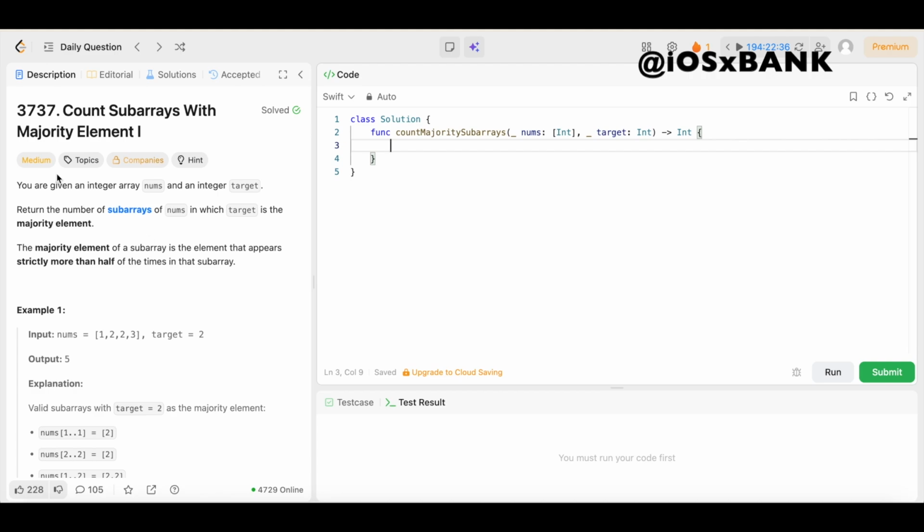And today we have question number 3737, count subarrays with majority element 1. The difficulty level is medium, but don't worry because you already know we're going to keep the solution as simple and easy to understand as possible.